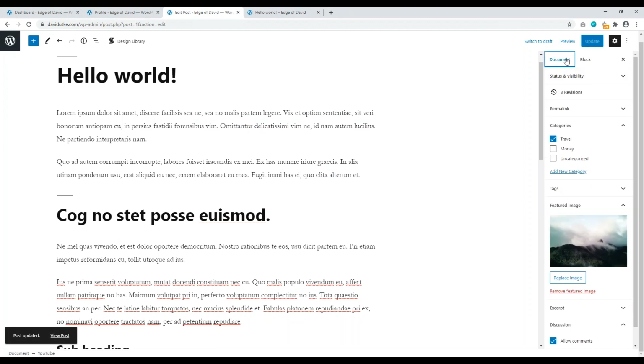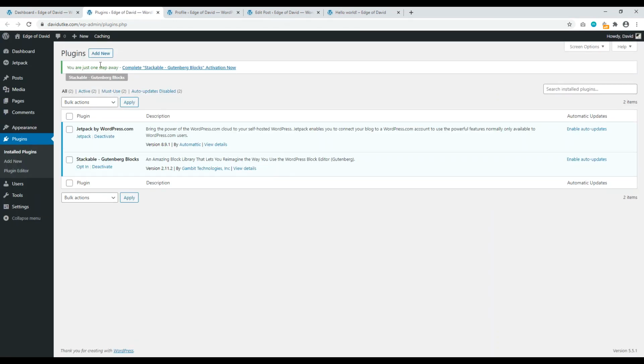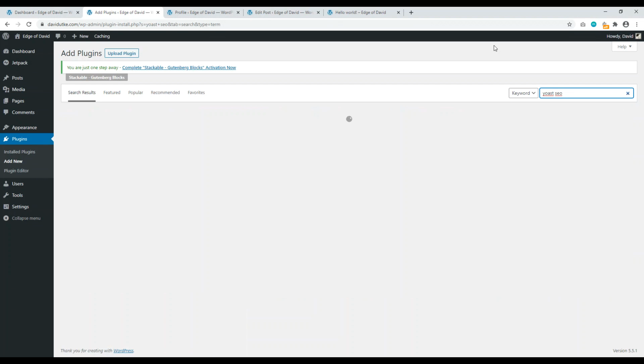Now there are two plugins I consider essential for any website. So let's go back to our dashboard. Let's go back to plugins and let's open this up. So the first one is Yoast SEO, which is an SEO plugin. And so we'll type in Yoast SEO, literally called Yoast SEO.